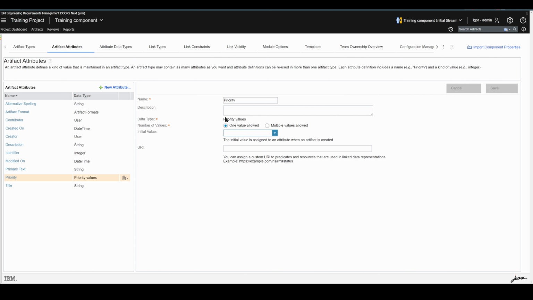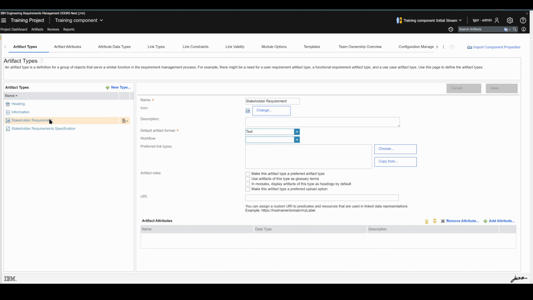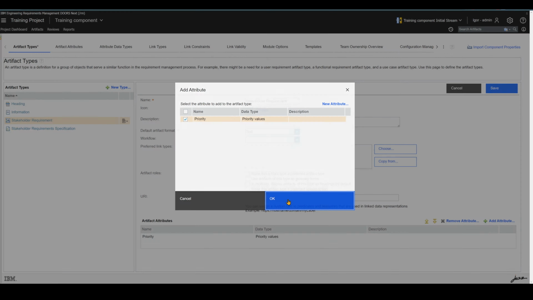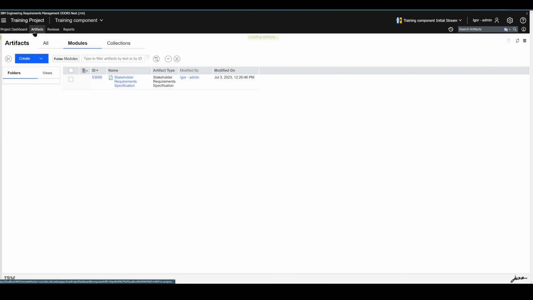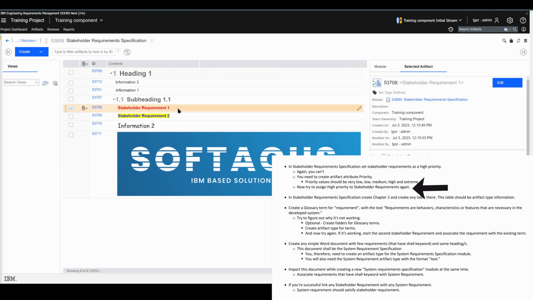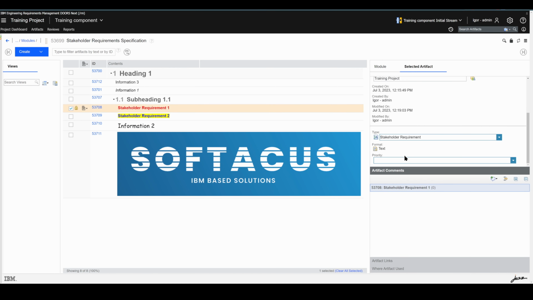Perfect. And you see just one value is allowed. That's great. If you would like to associate multiple values to one artifact attribute, you can click here, but no, we don't want to do that. Perfect. The last thing we need to do is to associate this artifact attribute with the artifact type. So I will click artifact types. Now we need just stakeholder requirements. So I can click here, add attribute, priority, OK, save. Super quick. Now I can go back to artifacts. I will find my module and stakeholder requirements here. So I can select this one, click on edit, and here priority I can set up as high.